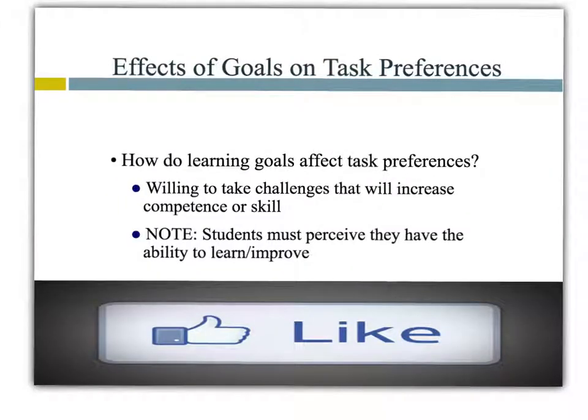Now, how about on the other side? How do learning goals impact task preferences? Well, individuals with learning goals are willing to take challenges that will increase competence or skills. And this will happen even if perceived ability is low, as long as they perceive that they do have the ability to learn if they put in enough effort.